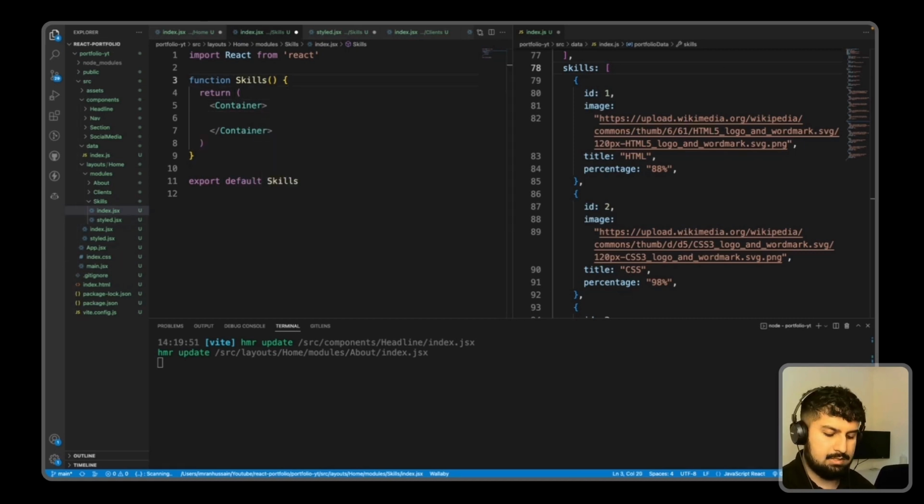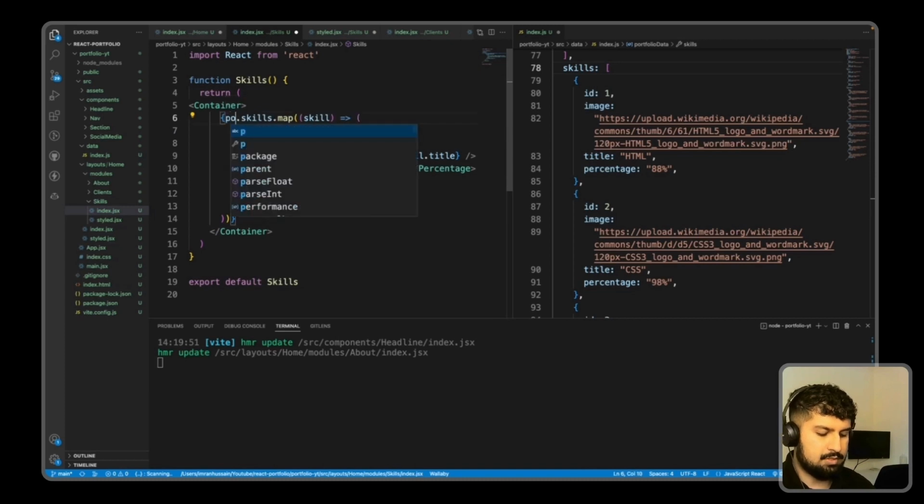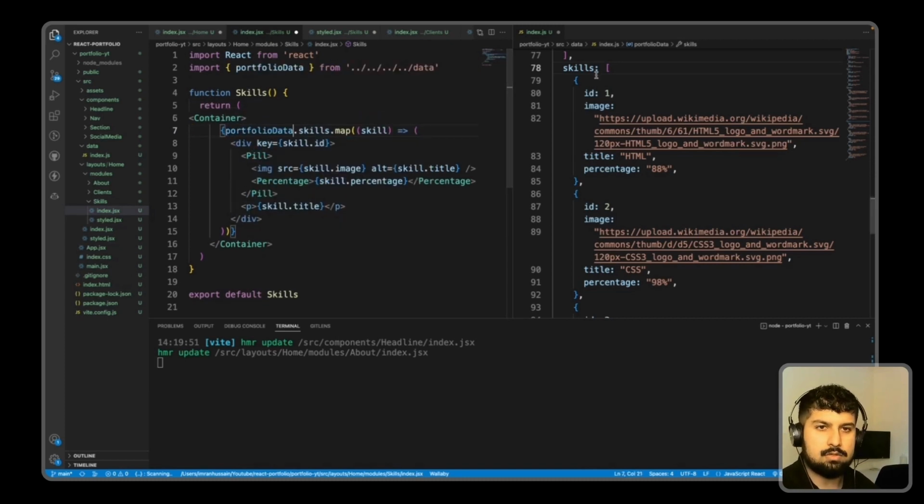So what I'm going to do is in my skills, I'm just going to bring them in because it is similar to what we have already just done. And this is going to be portfolio data dot skills dot map. And for each skill that we have, we're going to render in a div that contains in a pill. So that is the circular pill that we have created. It has an image and a percentage inside. And then also underneath, we have the title being rendered too.